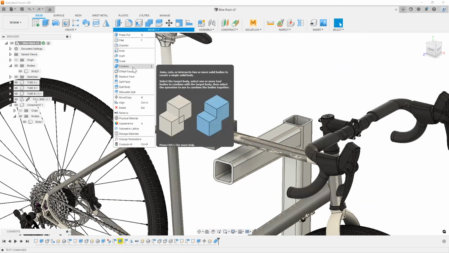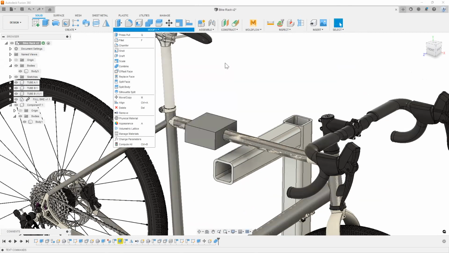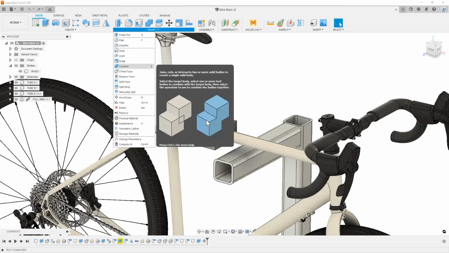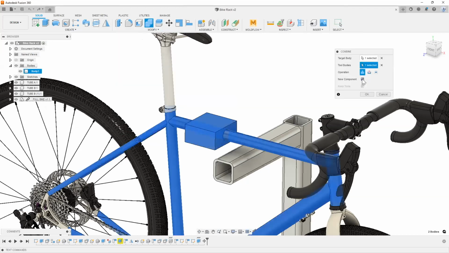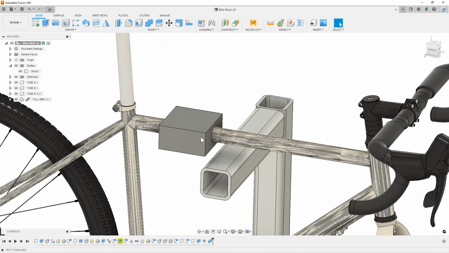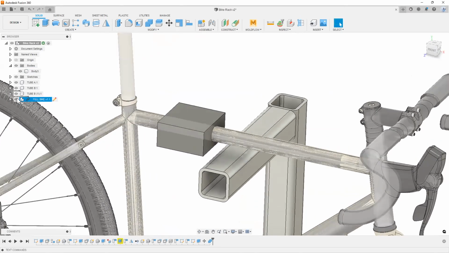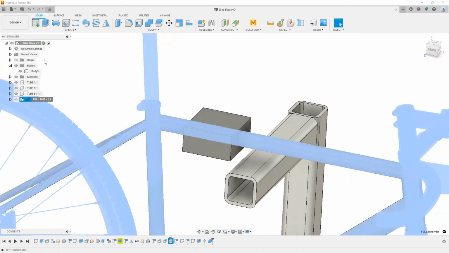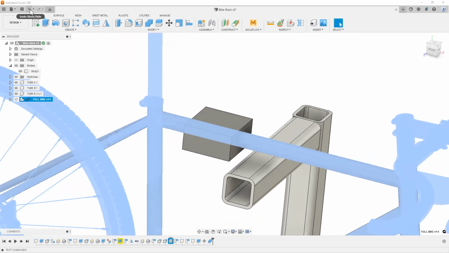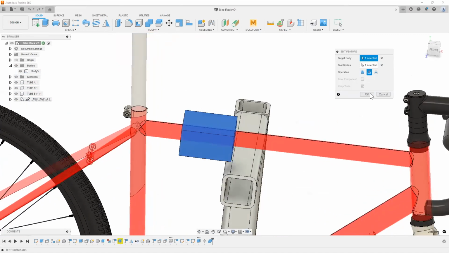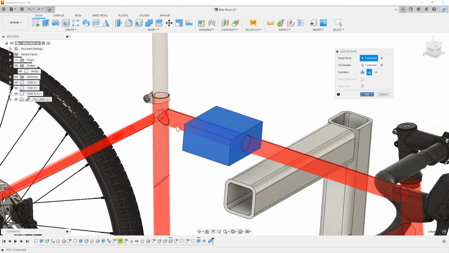Say modify, combine. All right, so modify, combine, use this, my tool bodies. All right, so there's that. A section view of this is going to show us that instead of joining it, we want to do a cut view of this. So make sure that we have that set to cut, not join. Hit OK. There we go.